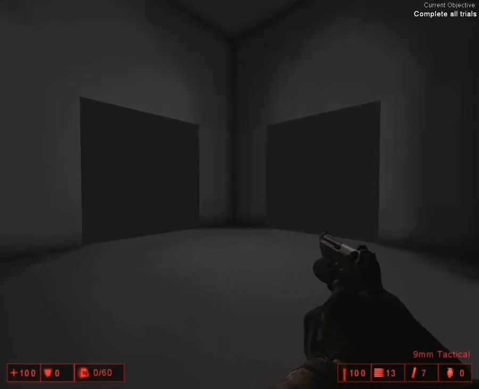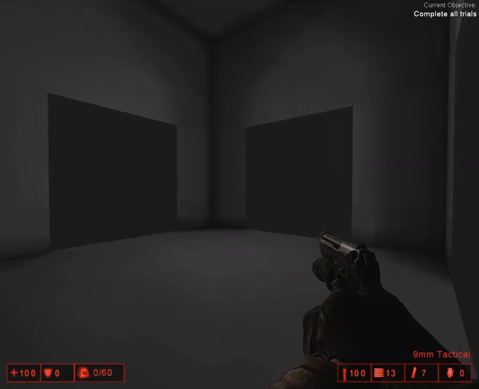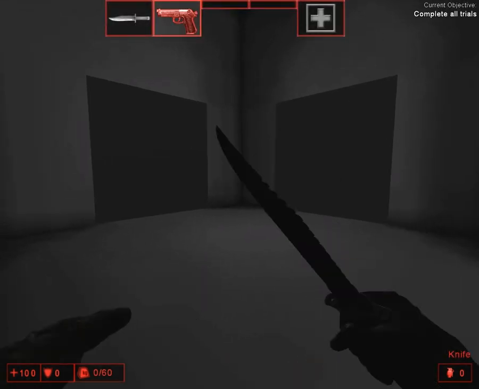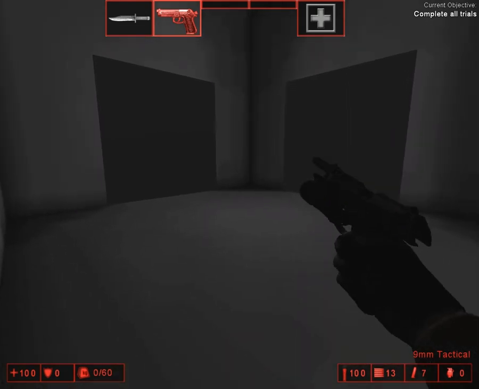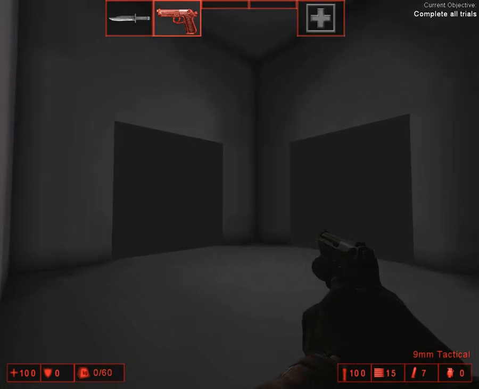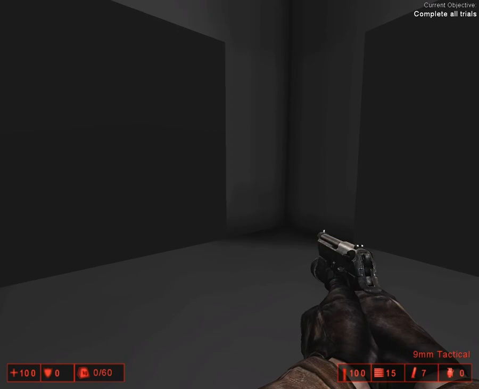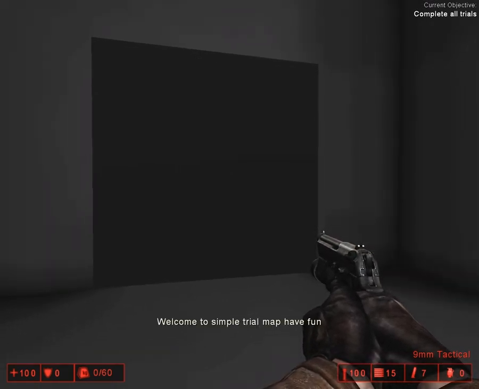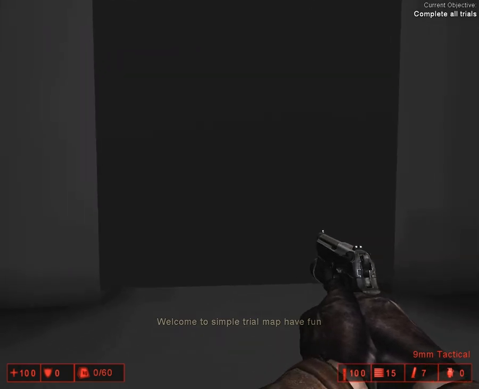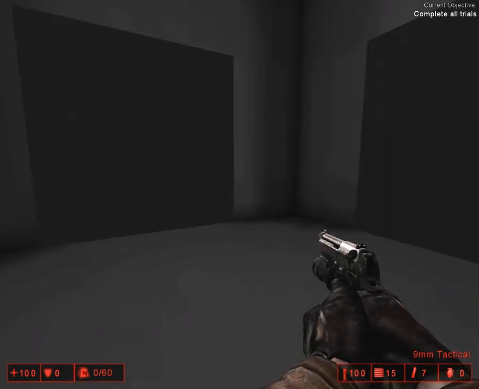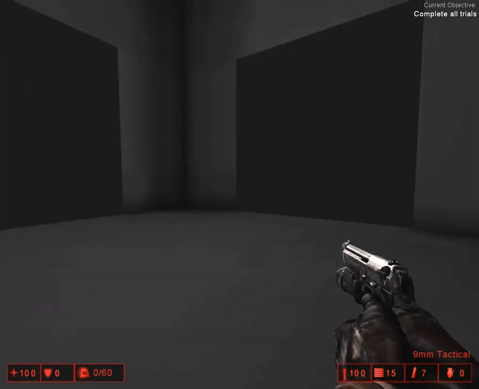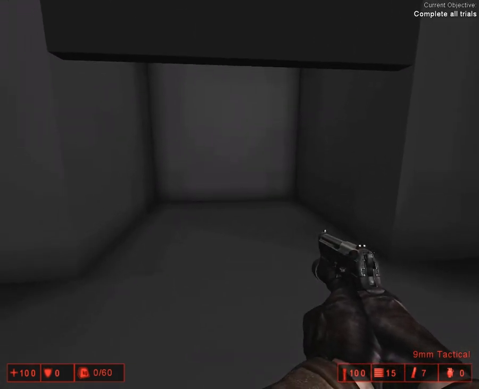So yeah, we are finally in the map, and as you can see, the current objective is complete all the trials. We got a knife, we got a heal pack, and we got a pistol. If we walk into the middle, the first door should open. 5 seconds delay. Welcome to a simple trial map, have fun. So the first door is opening, all the rest is staying closed. I might have made a little mistake somewhere, but I don't think I did.